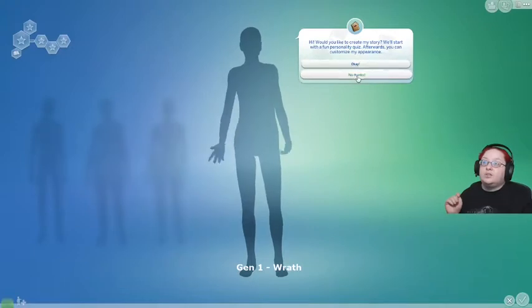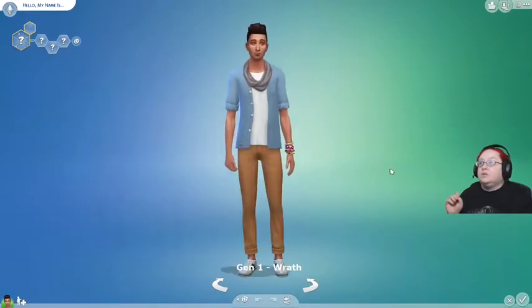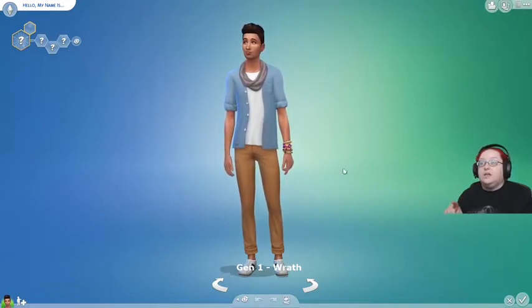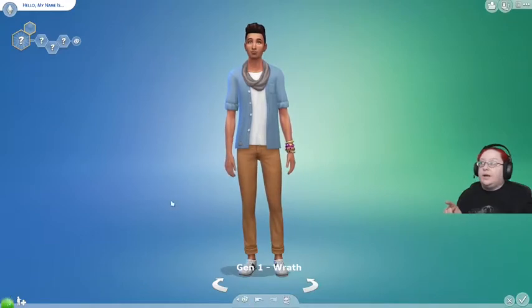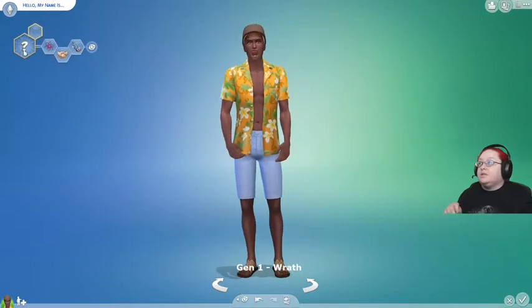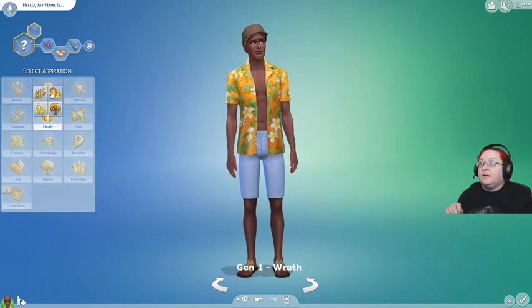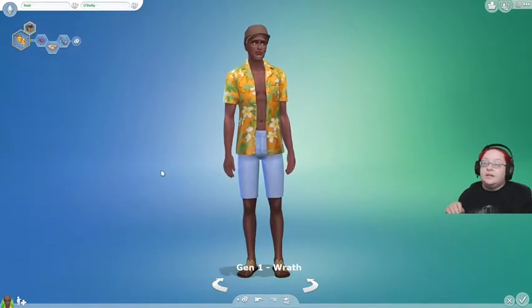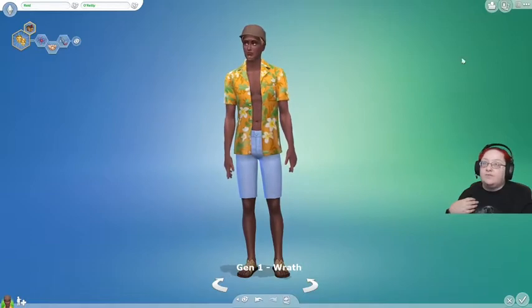This one actually I'm not going to do because it asks you to make your sim first. You do not have to do that. You can do a random sim, give them a random thing, and then delete them later so you can set up the world. All you have to remember is to give them random stuff.